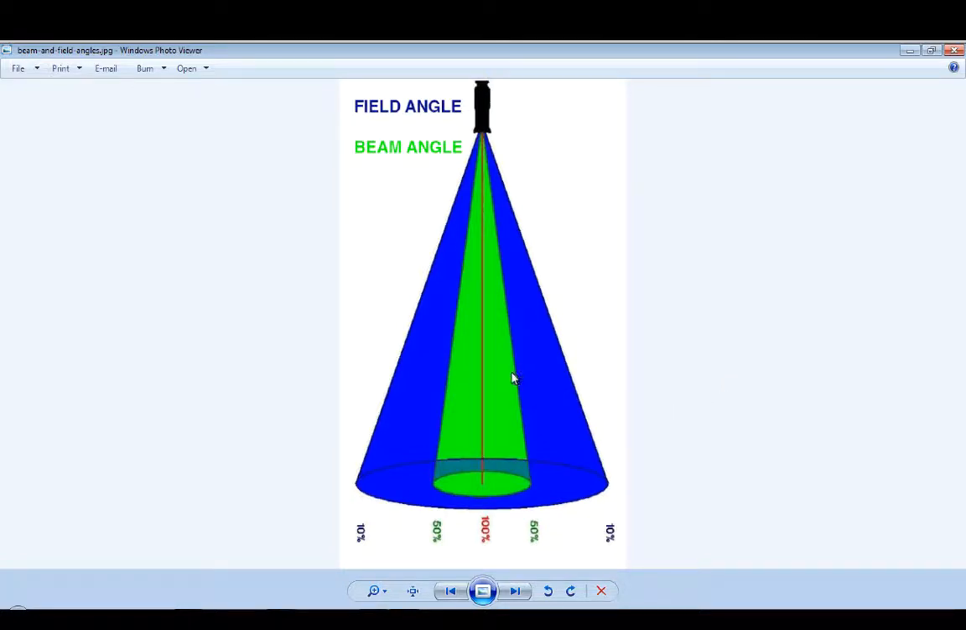The inside angle, this is the beam angle, and right in the middle is where you get 100% of the light. As it goes to the side, the light starts losing intensity, and when it reaches 50%, this is what defines the beam angle. The field angle is if you continue moving out until the light gets to 10% of the intensity. That's what defines the field angle. So again, the beam angle is when the intensity of the light is from 100 down to 50%, and the field angle is from 50% down to 10%.